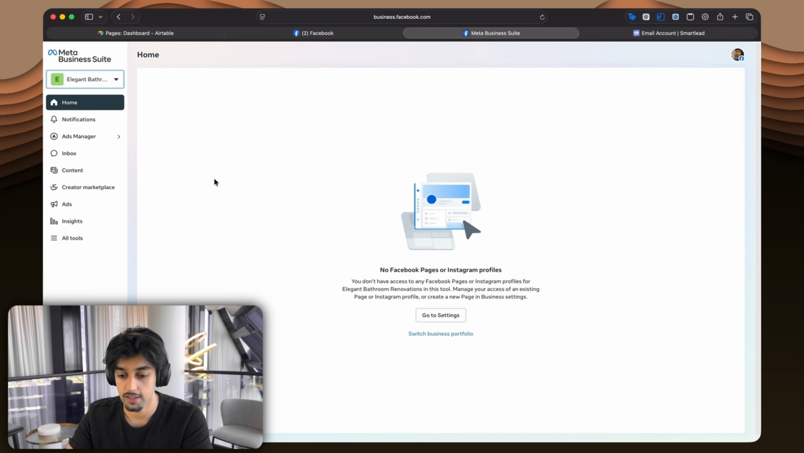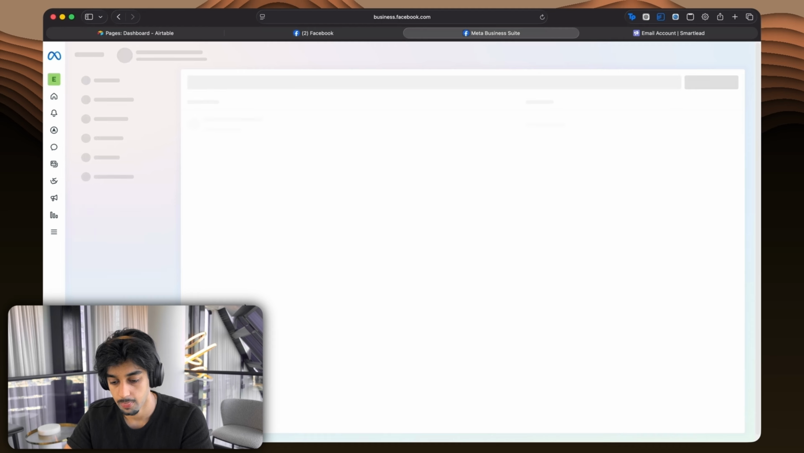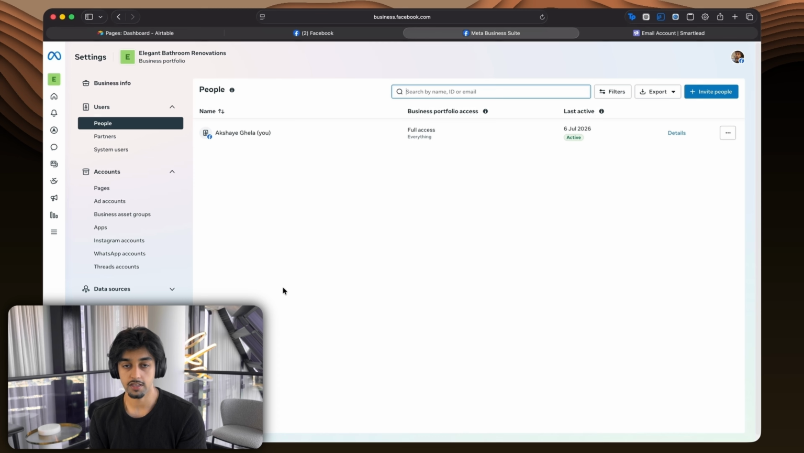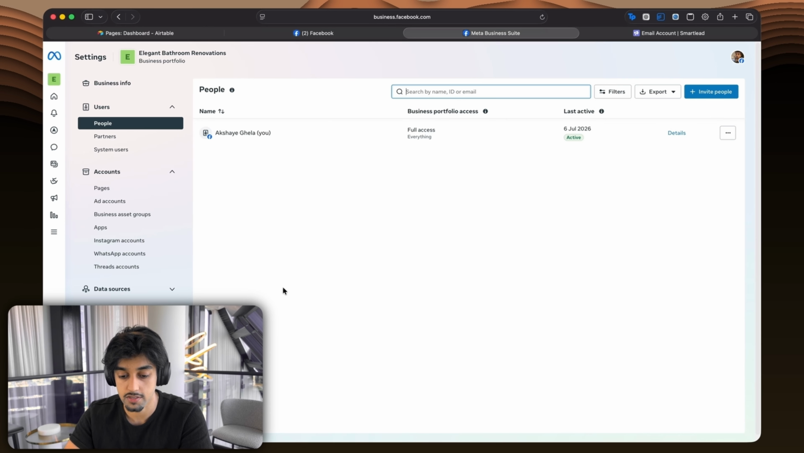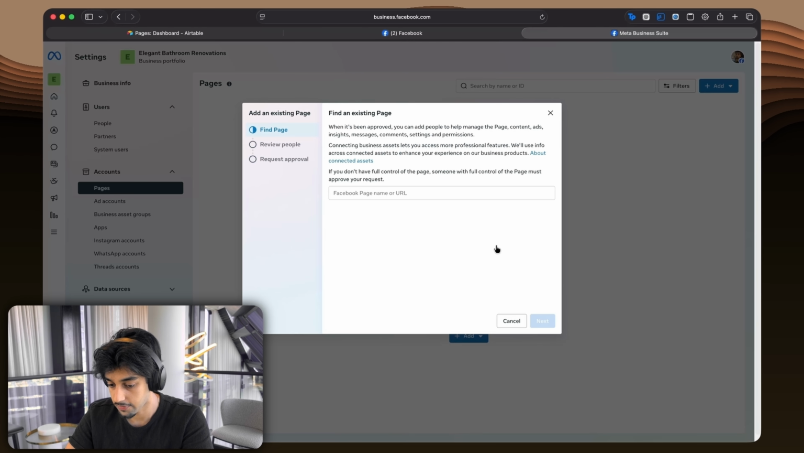All right, we're inside the Facebook business portfolio. Now on the left-hand side, click on settings. And here we're going to basically add in our page, our ad account, and also the Instagram account that's for our business. So if you head to pages here, click on add and existing Facebook page.